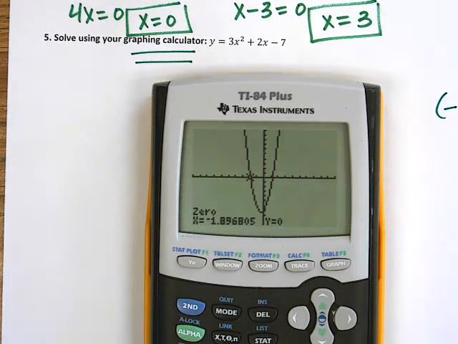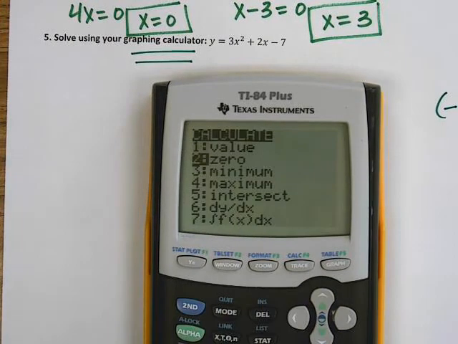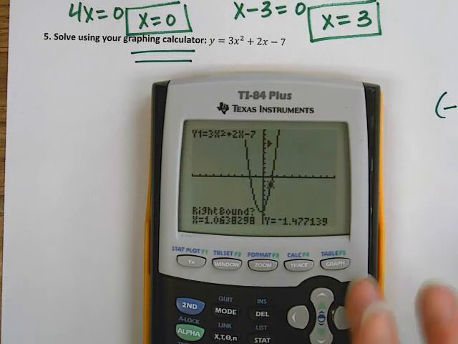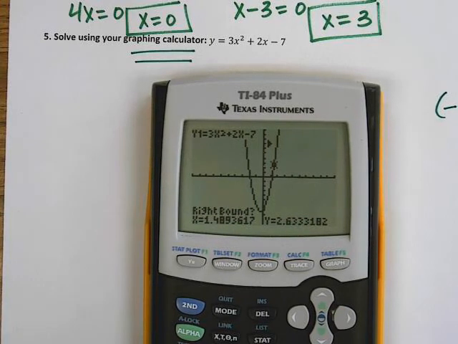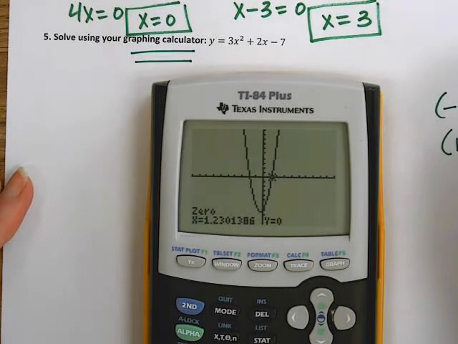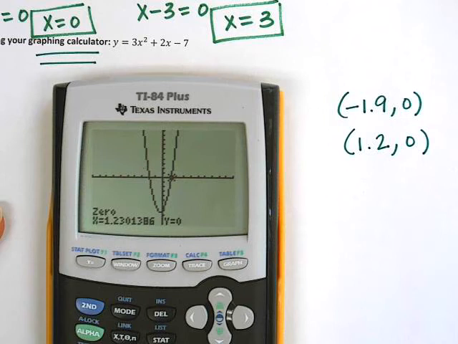And then you do it all over again for this one. So second trace, option 2. Let's get our blinker a little to the left, hit enter once, and then a little to the right, hit enter twice. And this one is at 1.2 comma 0. Oh, sorry.